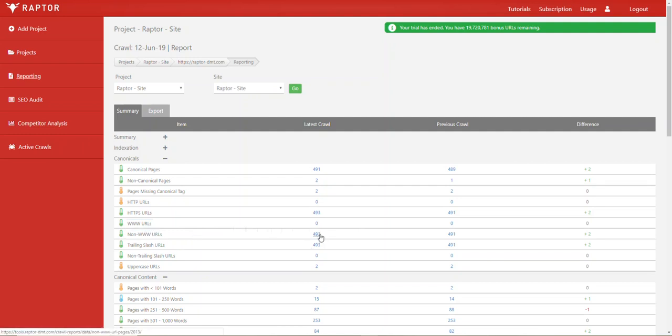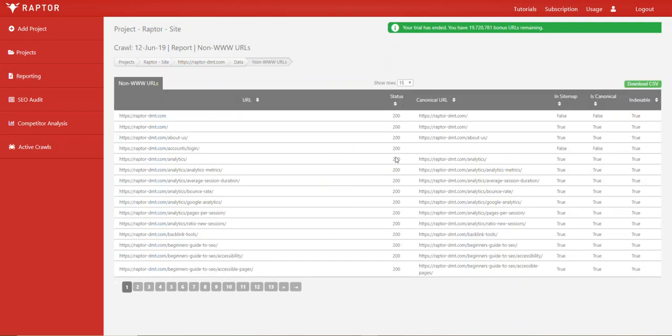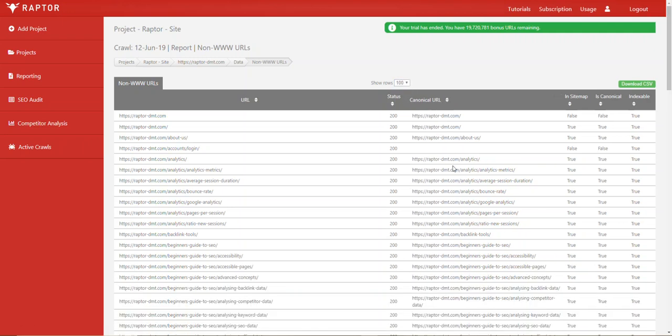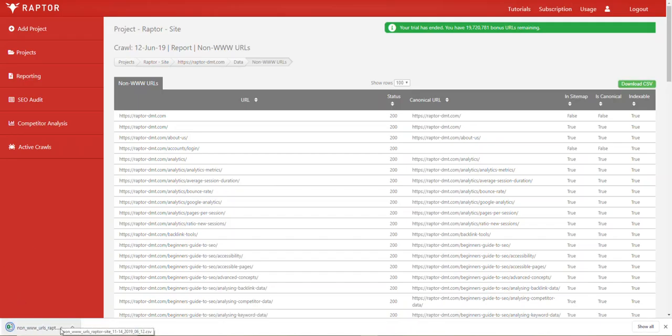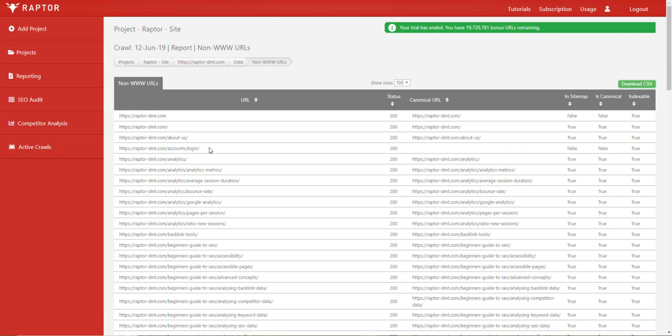If you click on the number here, 493, you can see these are all of the pages that we've got not using www. This shows you information such as the status code, the canonical URL, whether it's in the sitemap, whether the page is canonical, or whether the page is indexable. And again, you can click this button here and that'll download all of the data on this page, including everything that's been paginated, into a CSV file for you to use later or do whatever you want with.